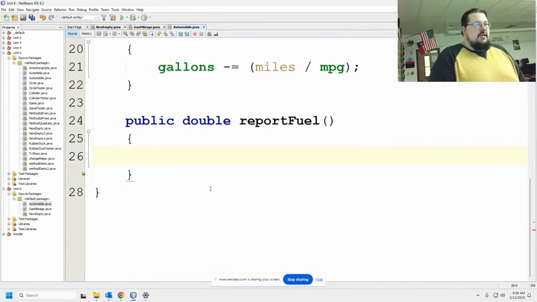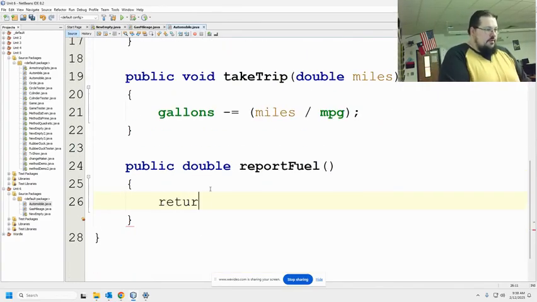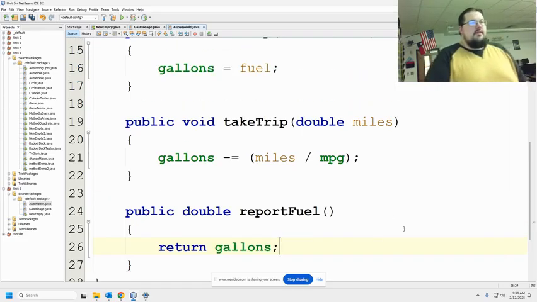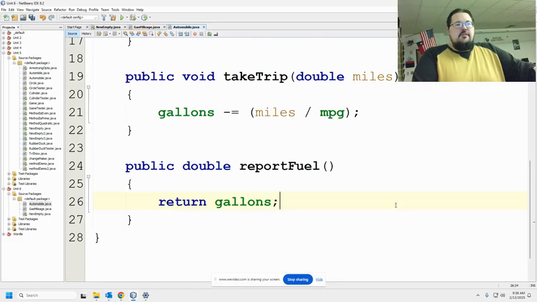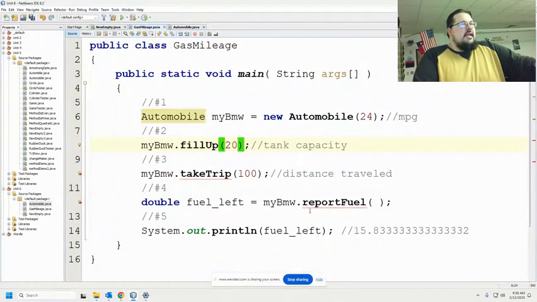No parameter this time. Okay, and that's it. It just returns the value we already have. Okay, so let's take a look at gas mileage. We've taken care of everything. There's fill up, there's take trip.